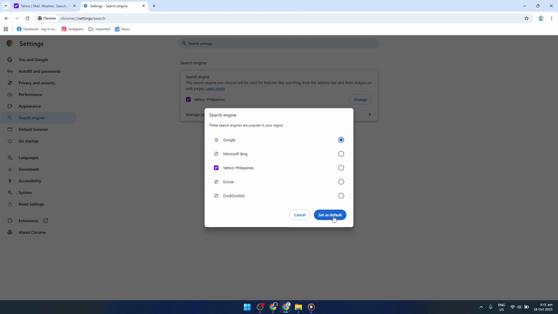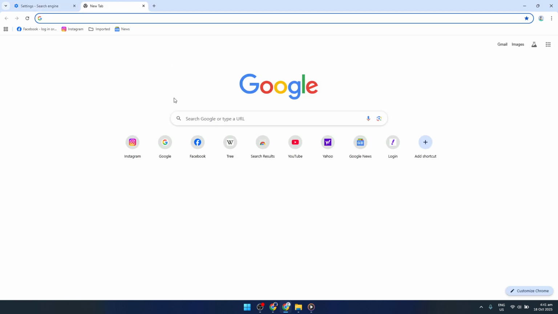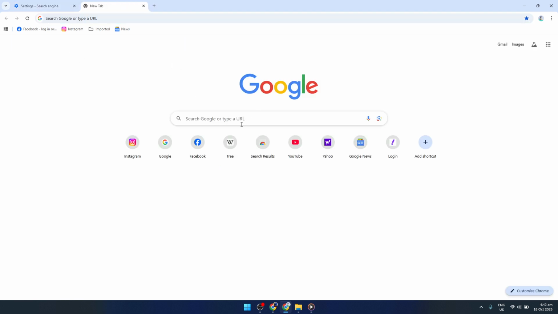Among the list of search engines, you should see google.com. You're going to want to select Google by clicking on it. After this step, Google will be set as your default search engine. This means that whenever you type a query into your browser's address bar, Google will perform the search instead of Yahoo. And there you have it. You've now successfully changed your default search engine to Google Chrome.